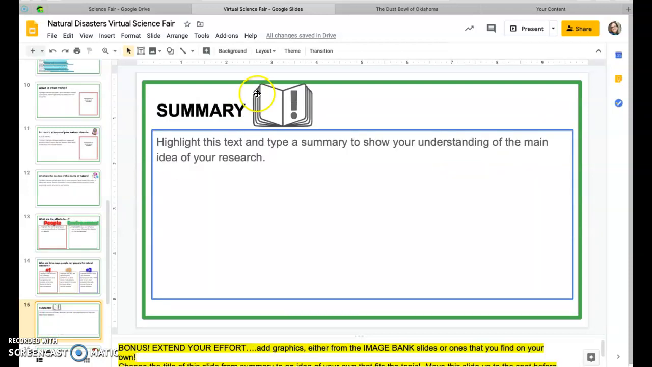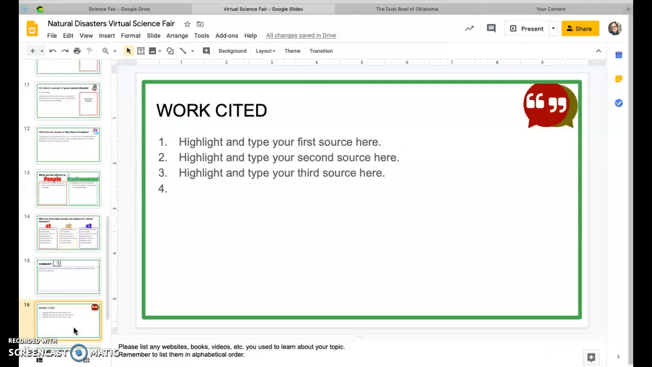And then your summary. You're going to highlight this text and type a summary to show your understanding of the main idea of your research. Down here at the bottom, it gives you a bonus to extend your effort. Add graphics, either from the image bank, slides, or some that you find on your own. Okay, then here's the Works Cited where you're going to actually list your resources. Did you read a book? List the name of that book and the author and when it was published. Did you go to a website? Put a link to the website right here.